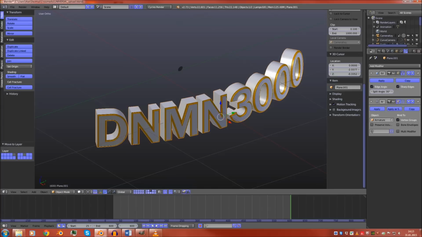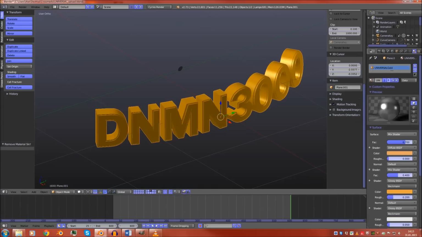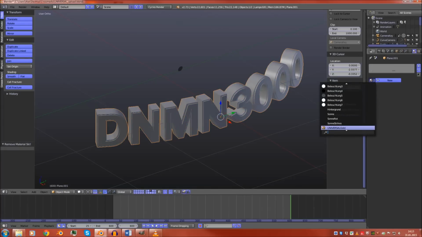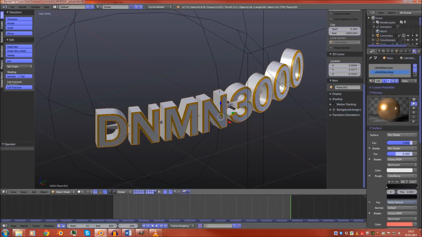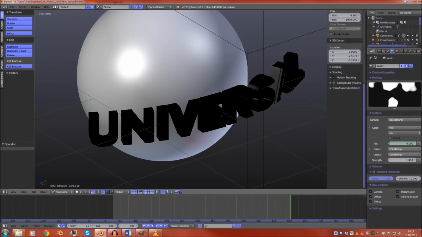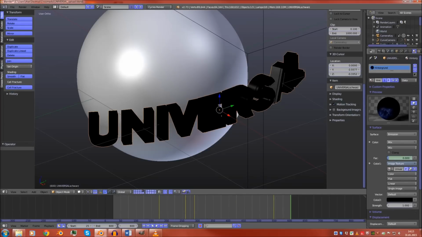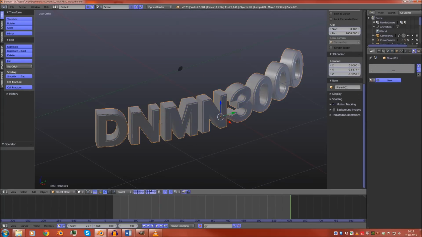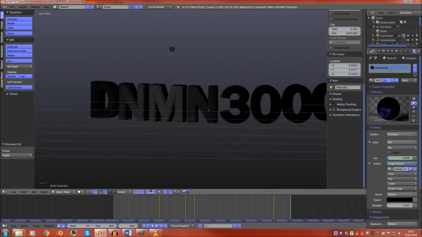Let's go here and make this one black. Where is it? Wait a sec. This has the material background. Okay. Let's make this background. Hintergrund in German. Okay.